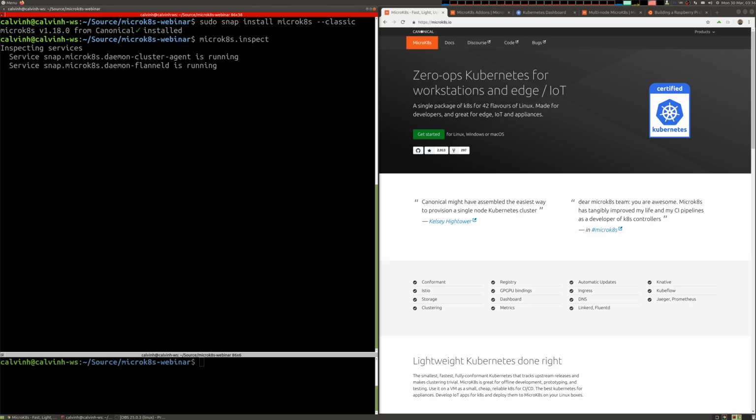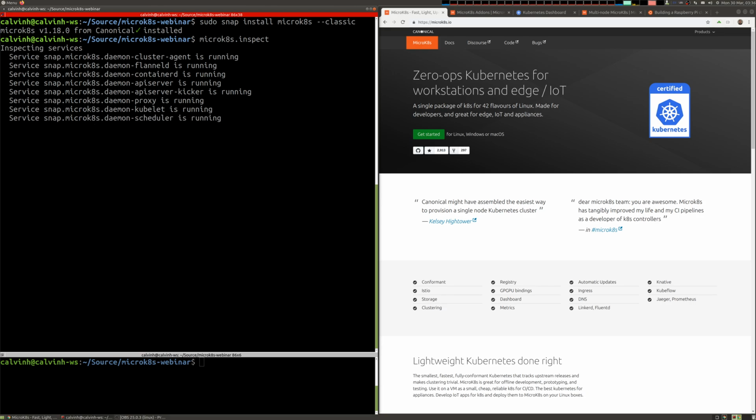Microk8s.inspect. So the Microk8s.inspect command will show me which of the services have been configured and are running as part of the cluster. This is quite useful for troubleshooting if something has died, or if you want to ensure that the Microk8s service has stopped.